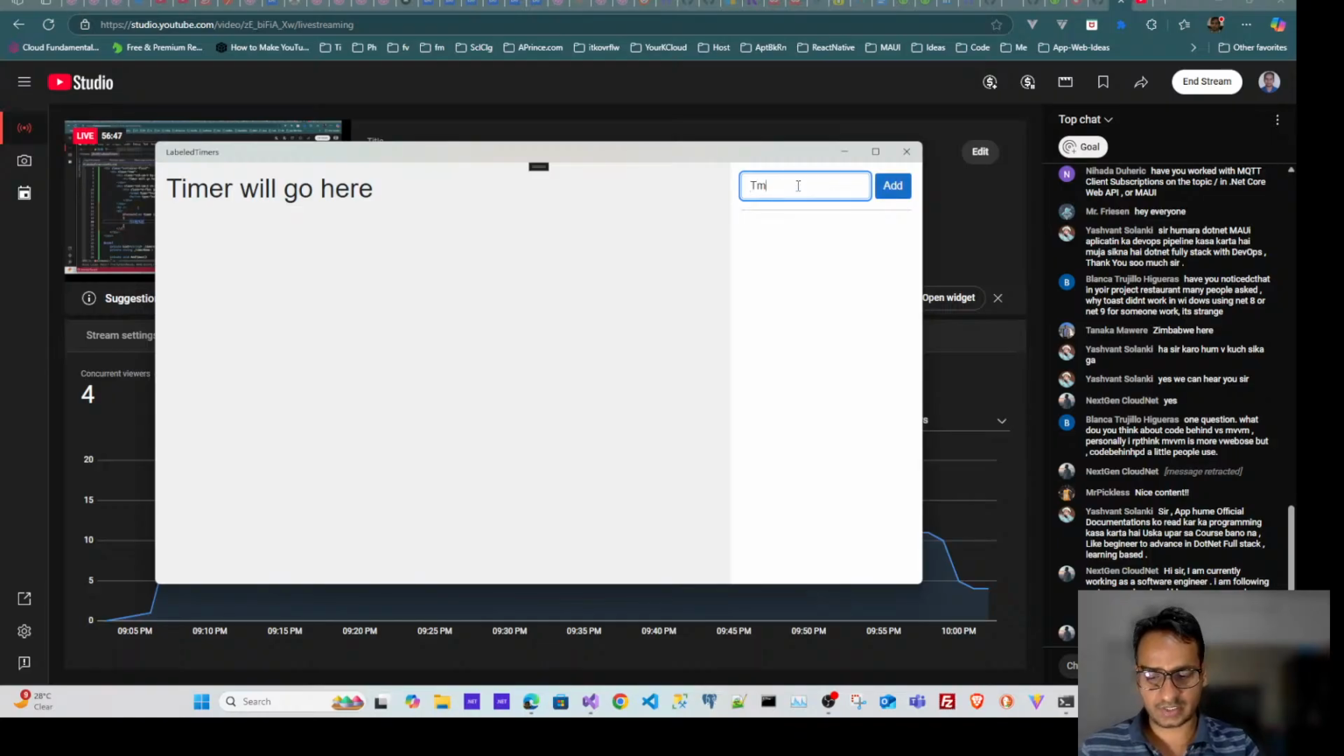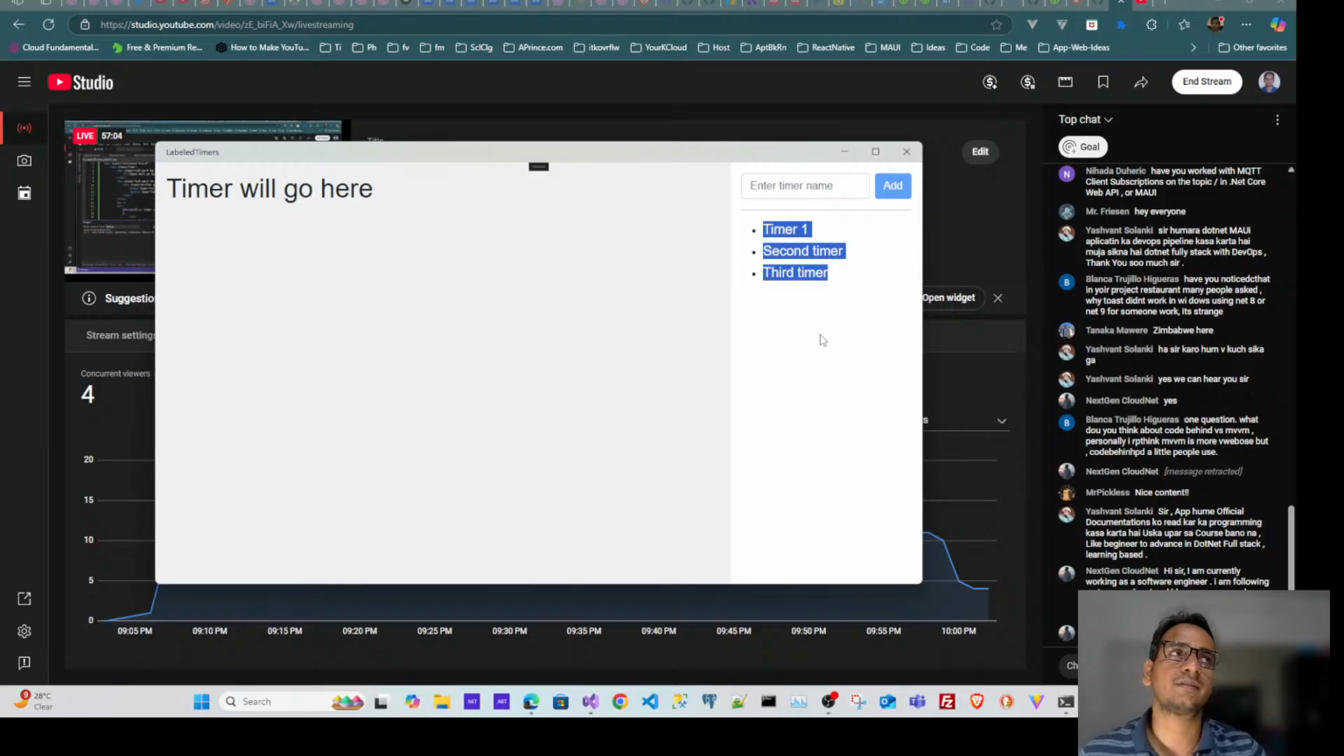Now, let's say timer 1, press add. This timer 1, second timer, have this second timer. These things are working. Third timer, add it, and we can see this. After adding these, this value gets cleared. The basis of this add button gets this, right? So all these things.